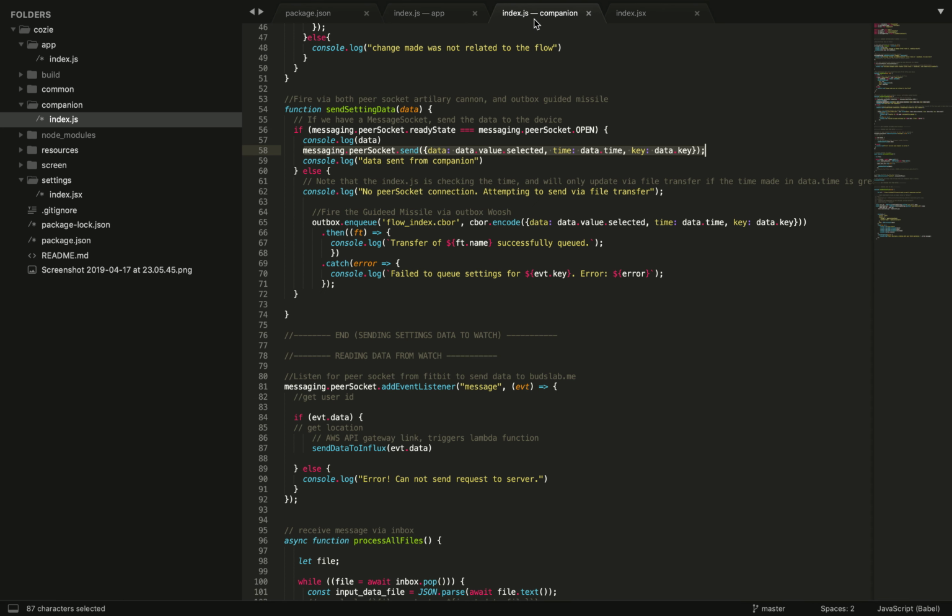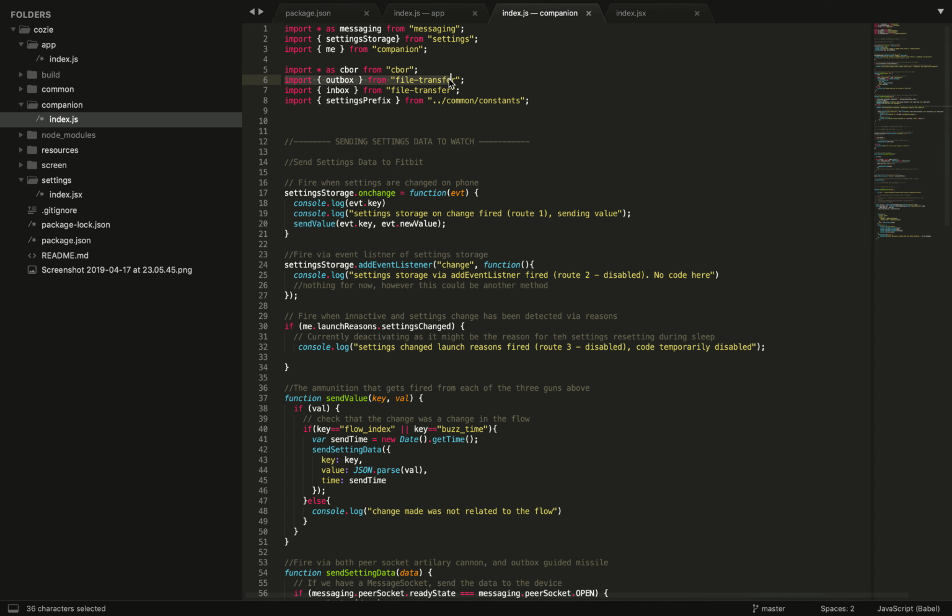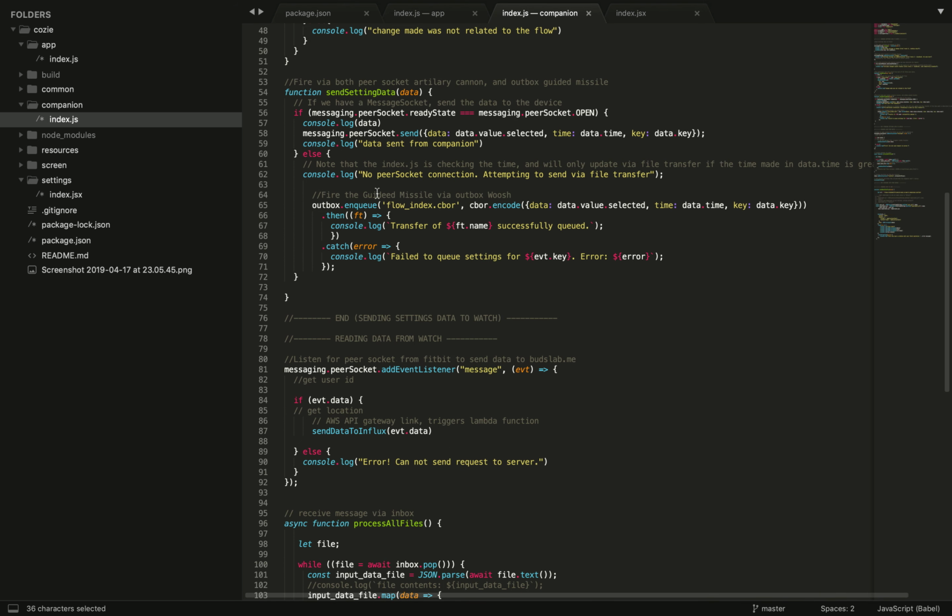Now, what happens if the messaging fails? So if it fails, this if statement doesn't work, and it goes to the else, where it does it through file transfer. And the syntax is a little bit different. So we have this concept called the outbox, which I import up here. And we queue the same data, but it needs to be encoded as a CBOR. How do you pronounce it? CBOR? CBOR? Anyway, this is CBOR with the necessary information.